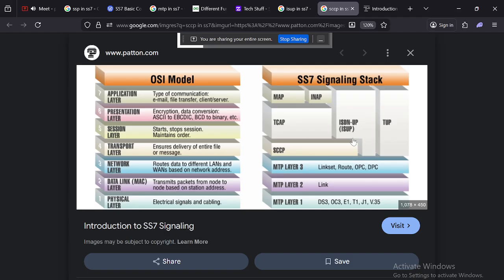There are subsystems like HLR, MSC, SMSC, VLR, and IN services also. When it comes to connection-oriented signaling, SCCP can also create reliable virtual circuits, used in some other incoming services. We can also create VoIP services like Google Voice and similar things.